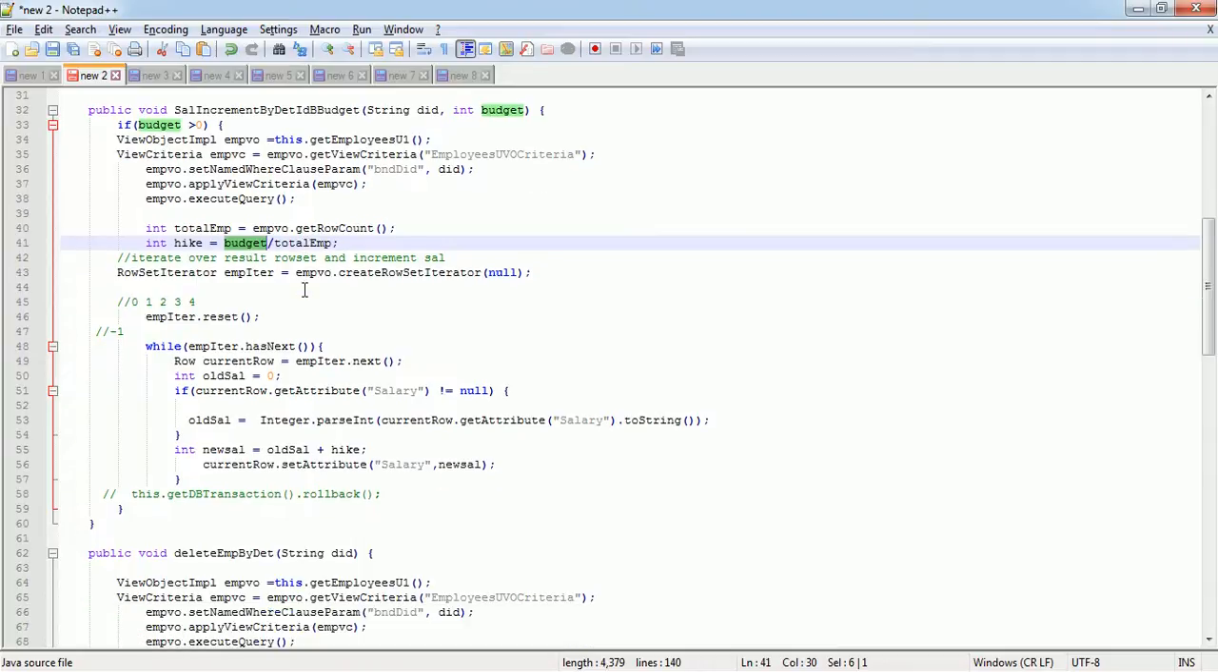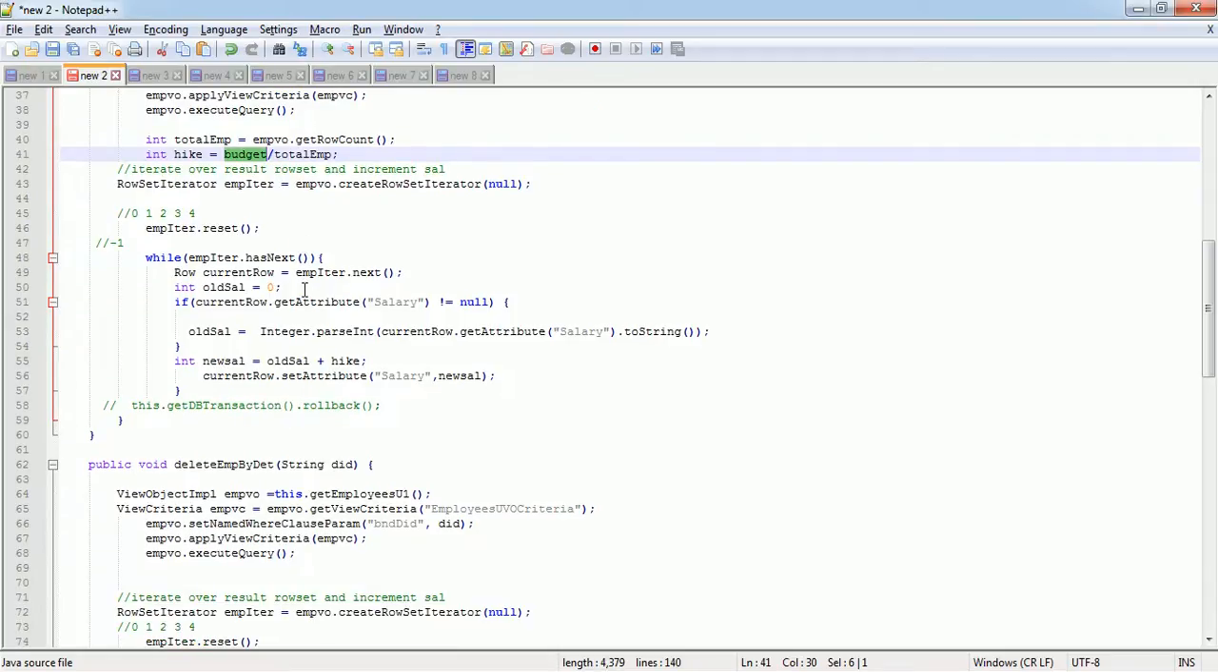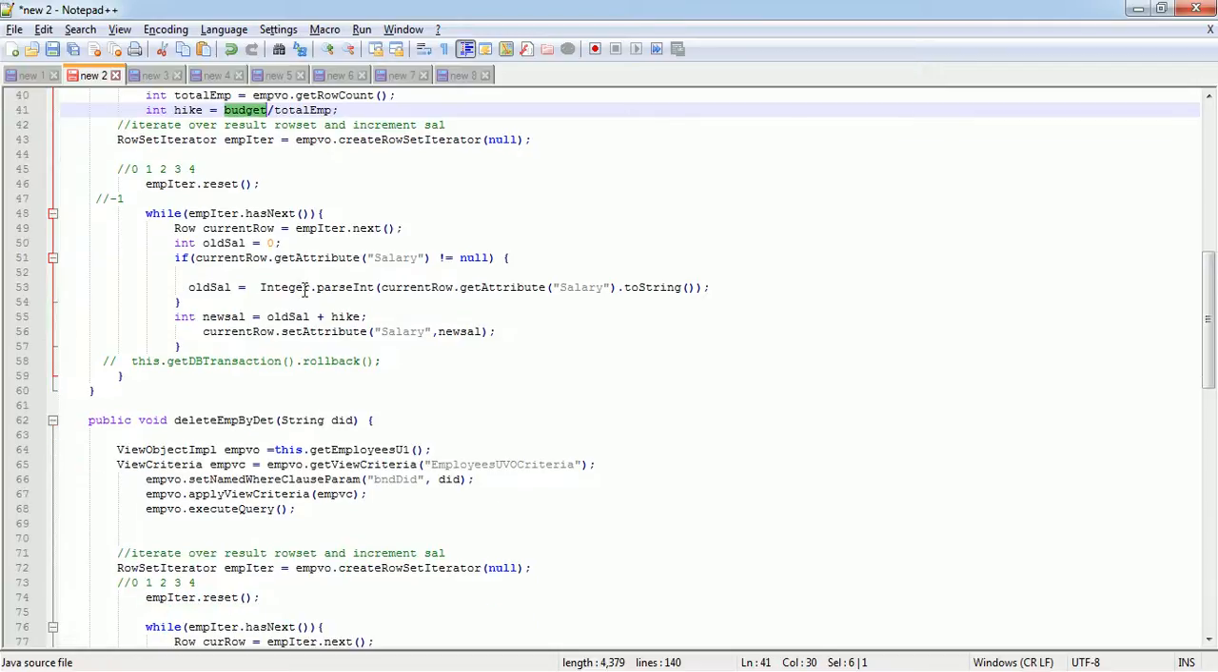So now it is simple. We have already got the total employee, and from the total employee we get the hike. So we got the hike. Now it's the same story: while iterator has next, row current row is equal to next, old salary, null, same thing.